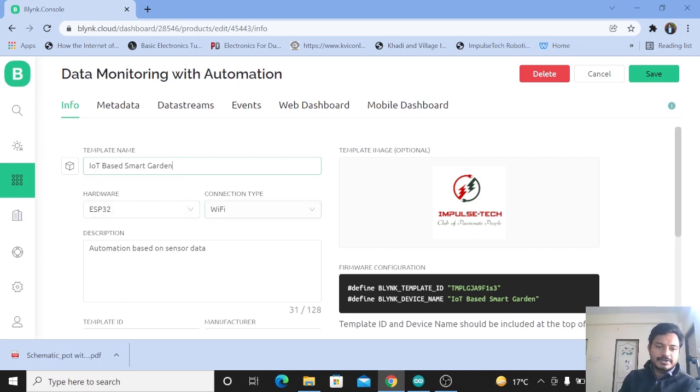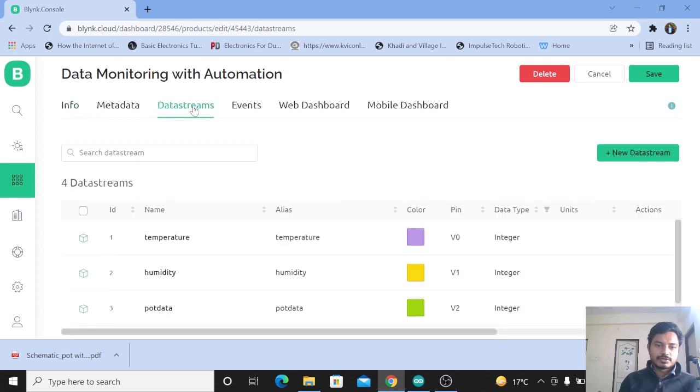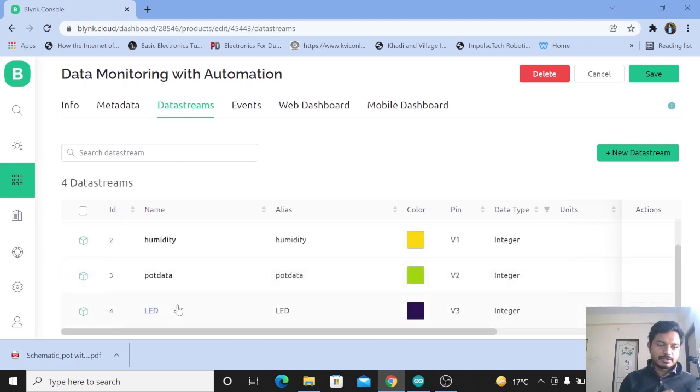So select your device and Wi-Fi connection type. So we have given the description. You can choose your own image. Now the most important part, we need to add the data streams. So here you can see we have already added the data streams for temperature, humidity and potentiometer data and the LED. So here we need to do a few changes. Let's see what those changes are.